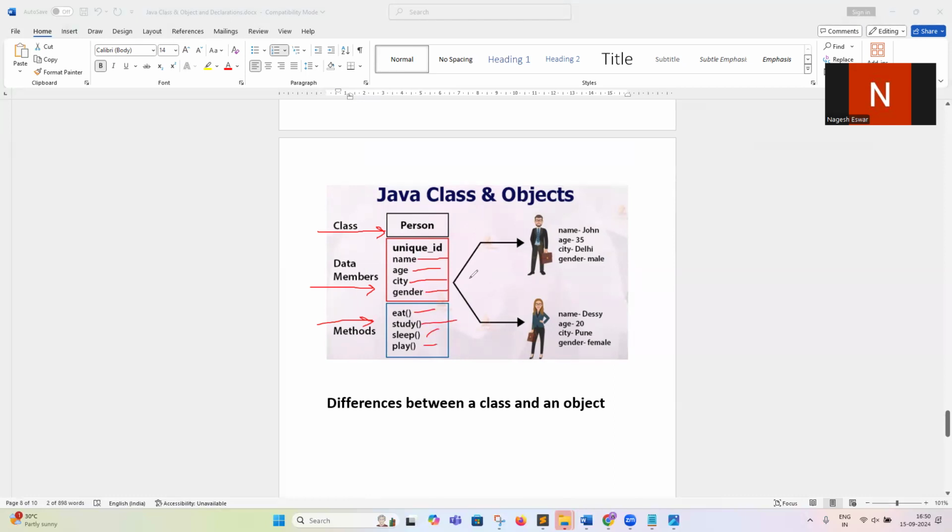So this is the Java class, and this is the object. John is one person. He has some properties: name is John, age is 35, city is Delhi, gender is male. Similarly, this one: name is Desi, age is 20, city is Pune. So like that, you can create a number of objects.